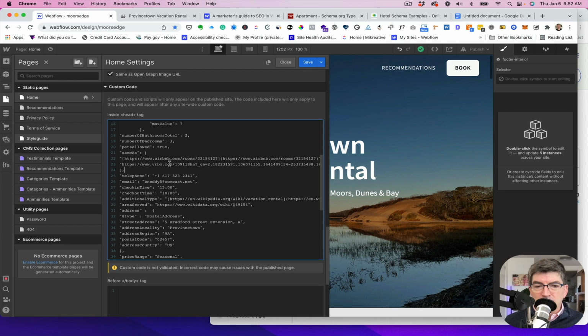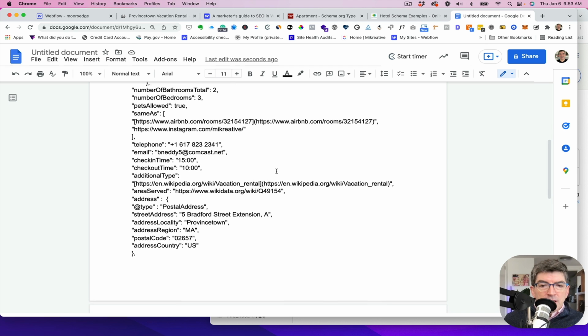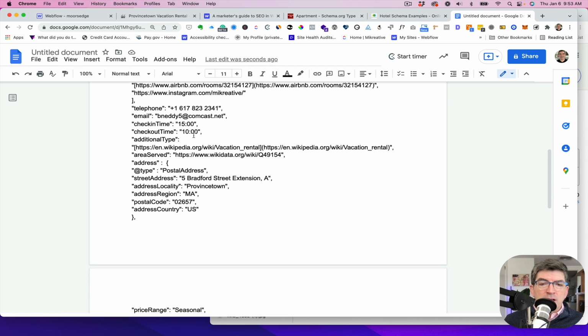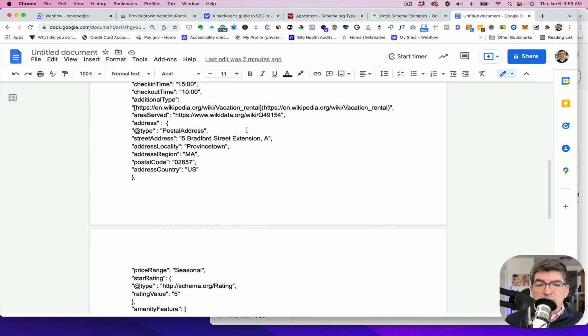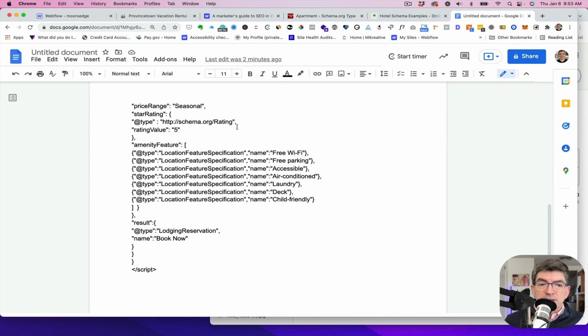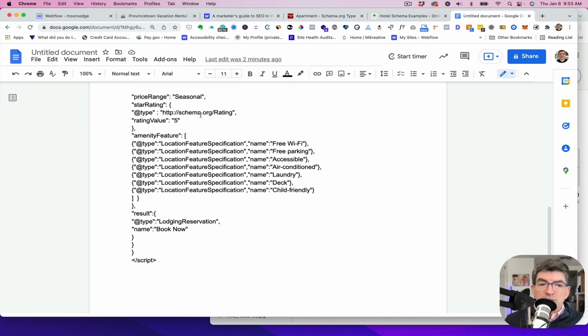So we have the Airbnb listing, the VRBO listing, telephone number, email address, check-in time, check-out time, type. So you can put in a link to the kind of type that it is. So it's a vacation rental, not a regular rental, where an apartment could be either. And then areas served. This points to Provincetown. And then the address, that it's seasonal rates.